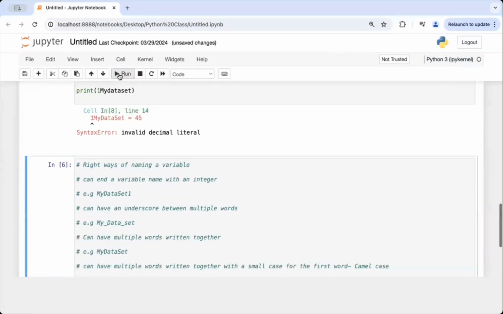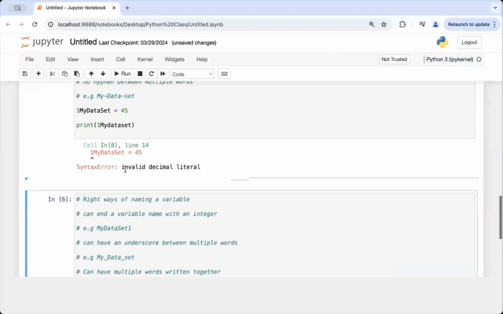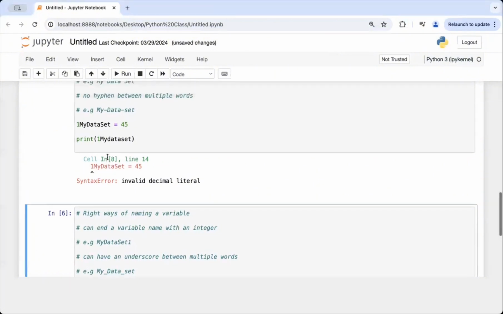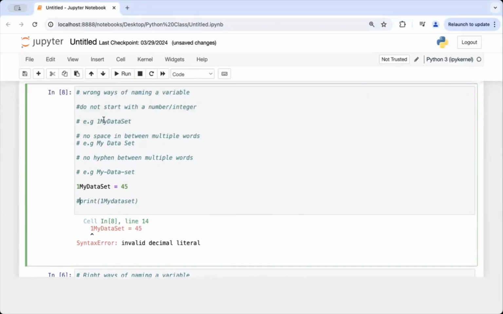Can you see? There is an error. It says invalid decimal literal. That is the error. The arrow is pointing to this place, and that's drawing your attention to the variable name, that something is wrong with that. So when naming a variable, you don't start with a number. Okay, let's go on to the next one.